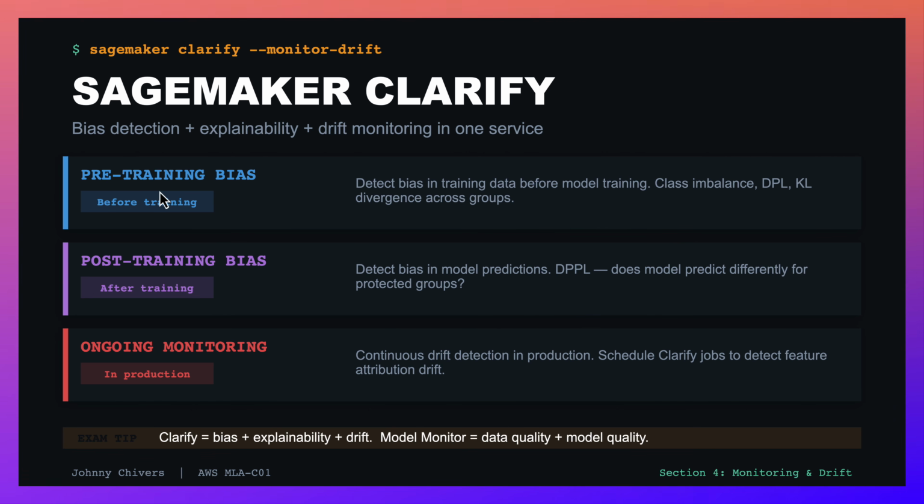SageMaker Clarify can also be used to detect bias drift, explainability, and drift monitoring all in one service. It looks at pre-training bias. So did you get bias before you trained?